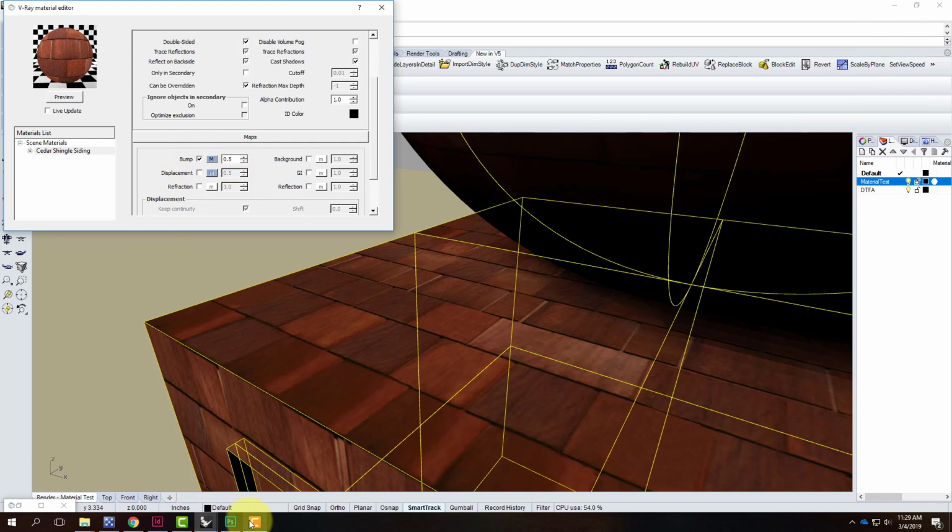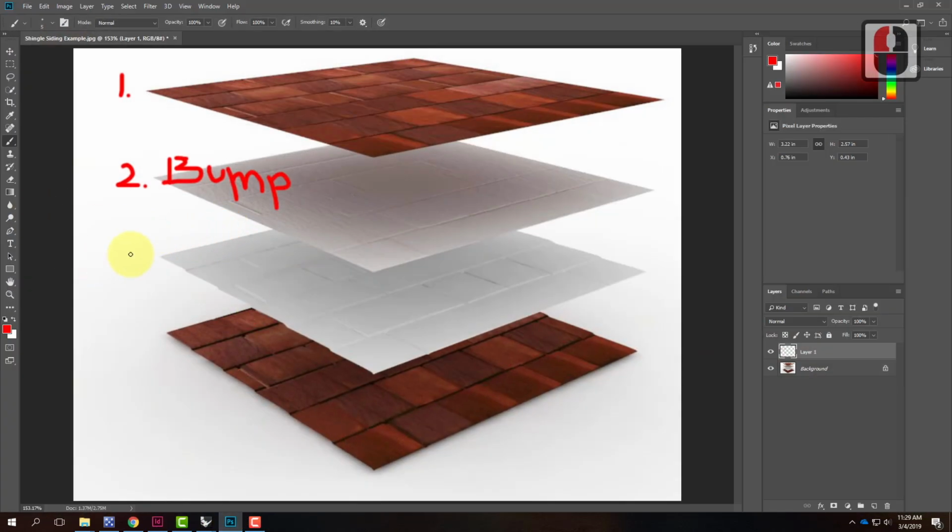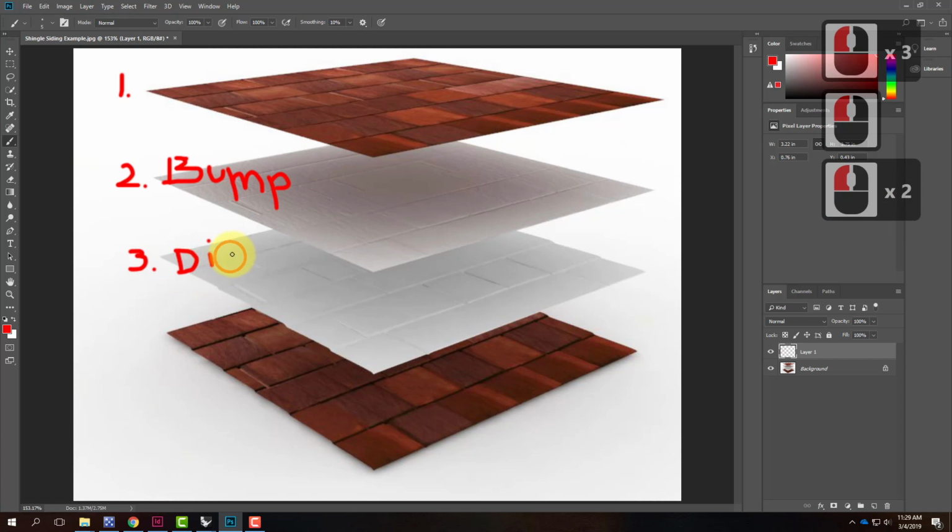The next thing that makes up this image is number 3 here, which is called the displacement. So I'll just write disp for it.